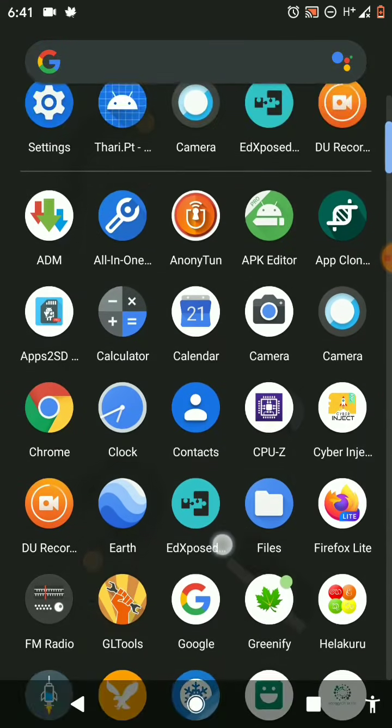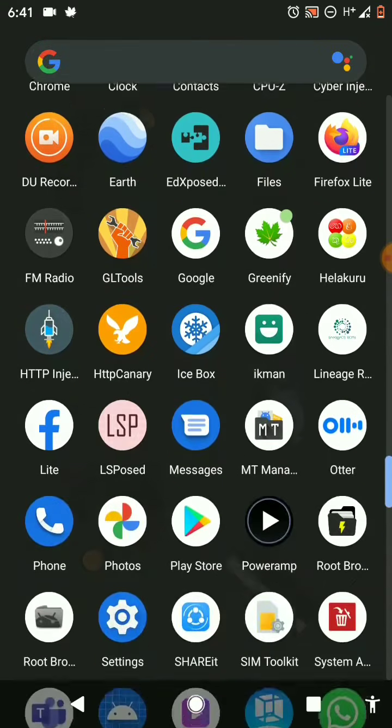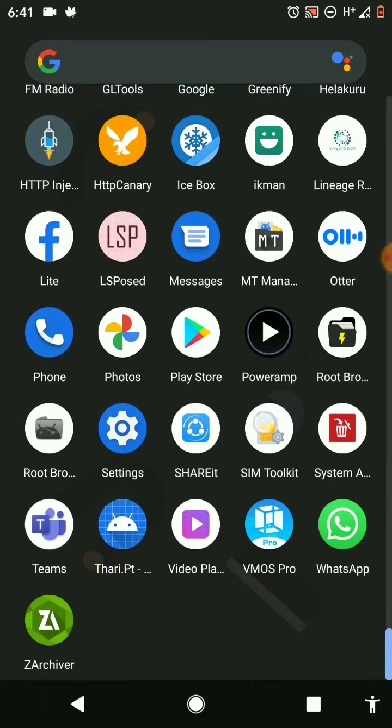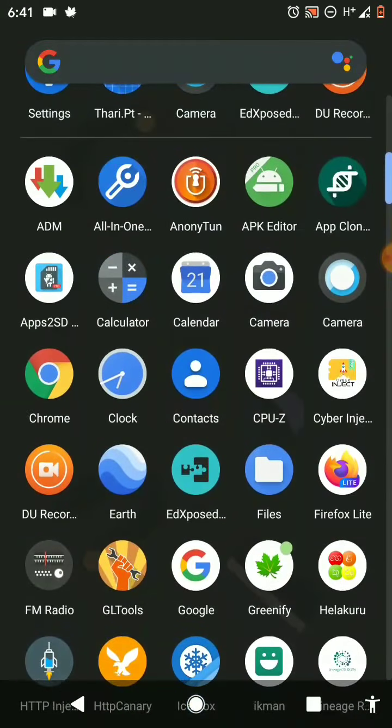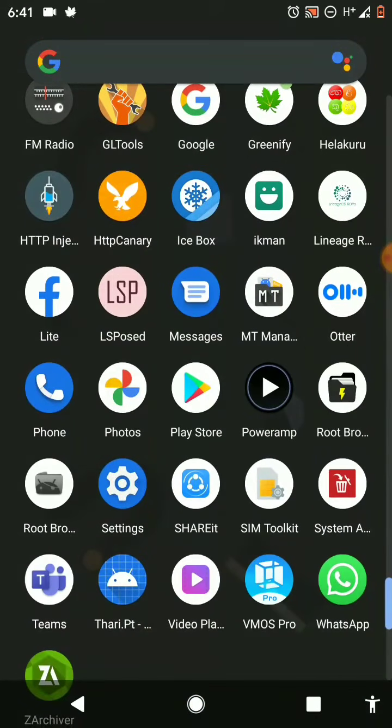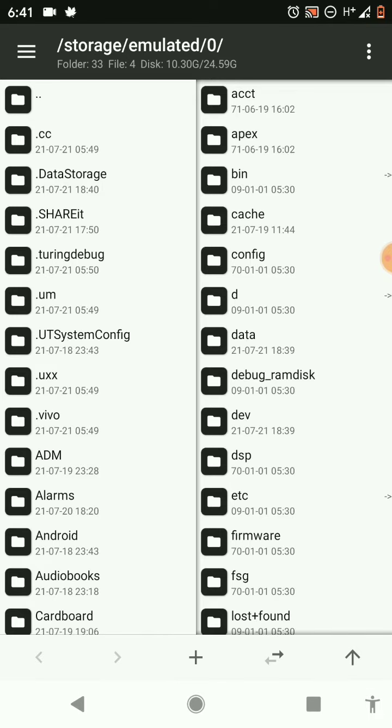Then you need to fix the camera issue of this custom ROM. Download and install MT Manager from the link given in the description of this video. Then open it. It is asking for root permissions and every other permission.